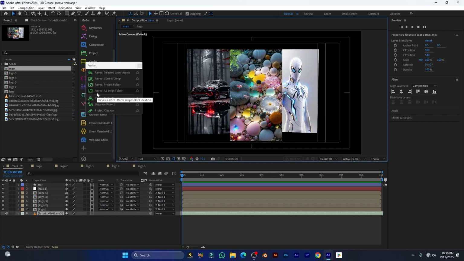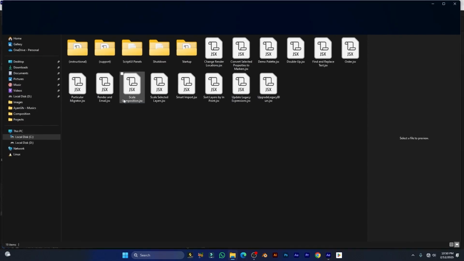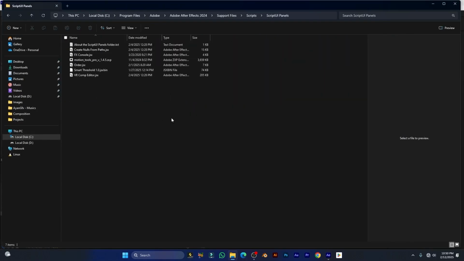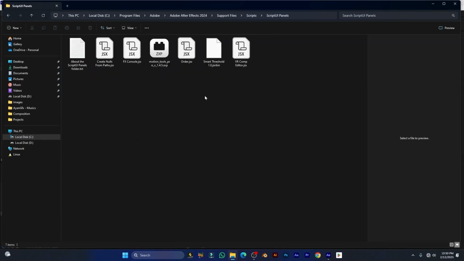Next option is reveal After Effects script folder. Just click on this option. Now you have all scripts. Okay, go inside and here you can see my favorite scripts that I have downloaded from the internet.